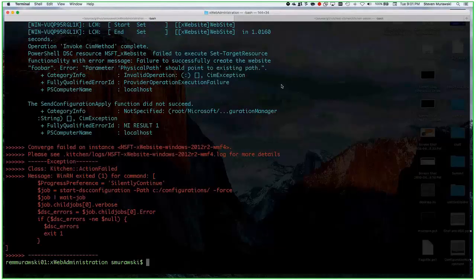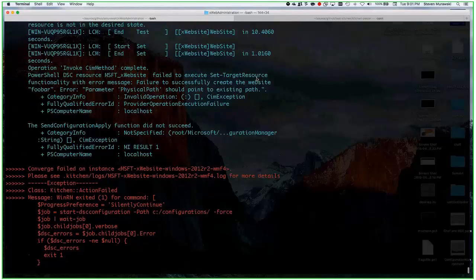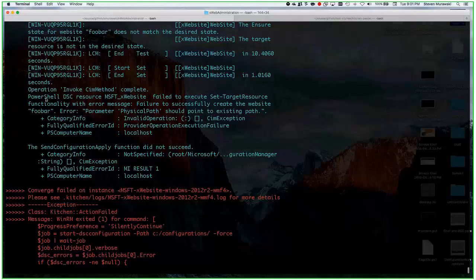All right, so let's see what happened here. So it ran and it errored, and it says it failed to create the website foobar because the physical path should point to an existing path. All right, that's a good message. We can go back and we can work with that.